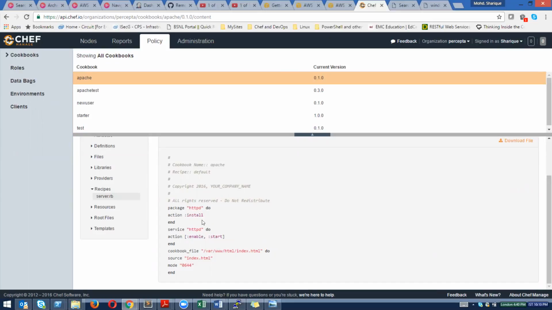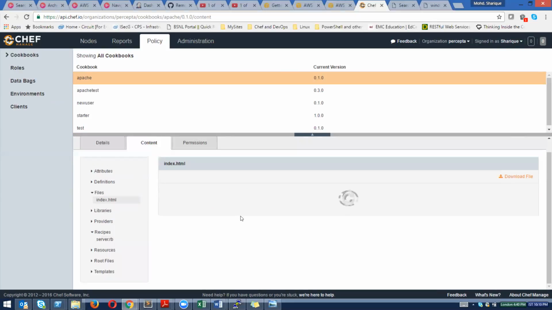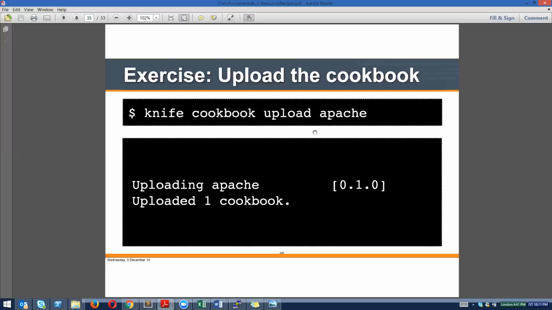So I have this recipe already uploaded on the system. And if I come to the files section, this index.html file is also present, already there with the content. So what I have done is I have written this file locally on the Chef workstation. Then I used this command: knife cookbook upload Apache. And this is the output you get once you upload the cookbook. You should be able to see that on your Chef.